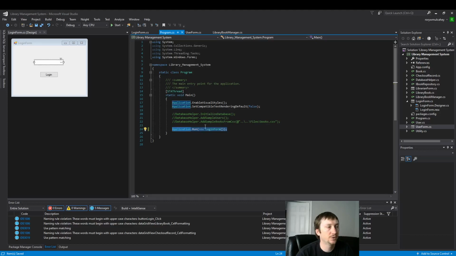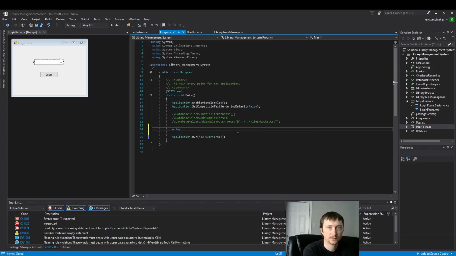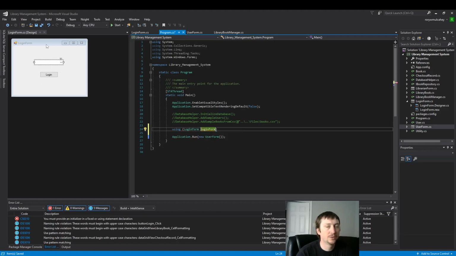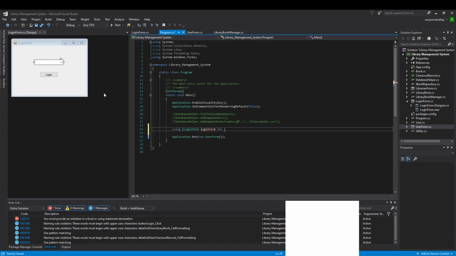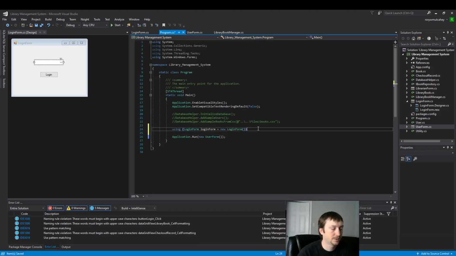So the first thing we'll do, I'm going to actually undo that. This is what our final code will be here. So we're going to do a using statement. Login form. So we're going to build this form right here. Perfect. And let's put that in scope block.